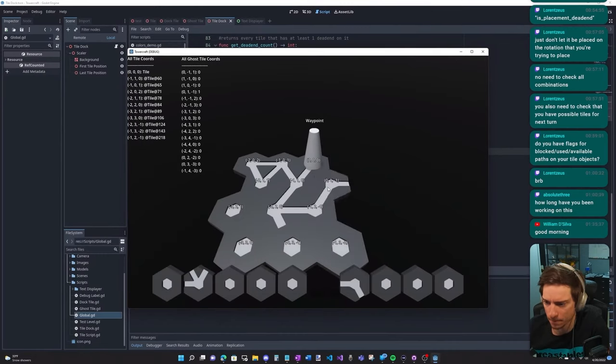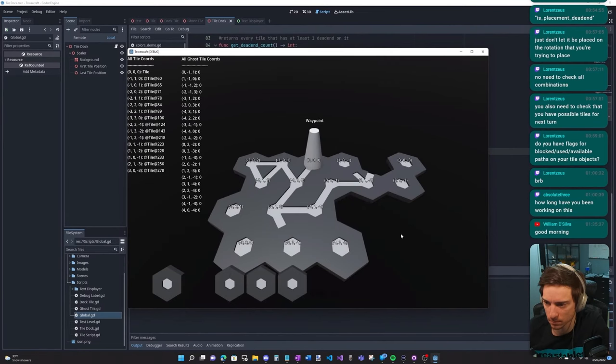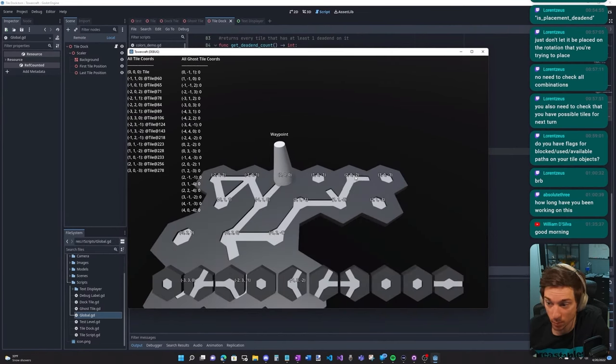1, they must be placed adjacent to an existing path tile. 2, a path on the path tile must be connected to an existing path. And 3, placing the path tile cannot cause the last dead end to be blocked.